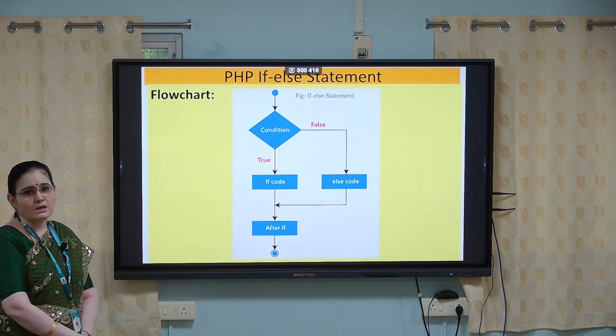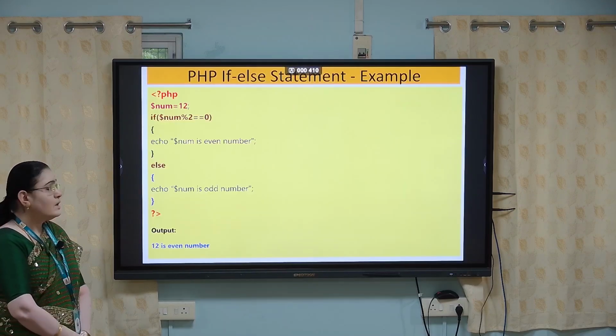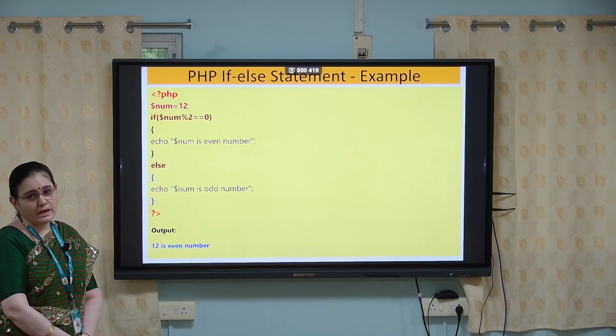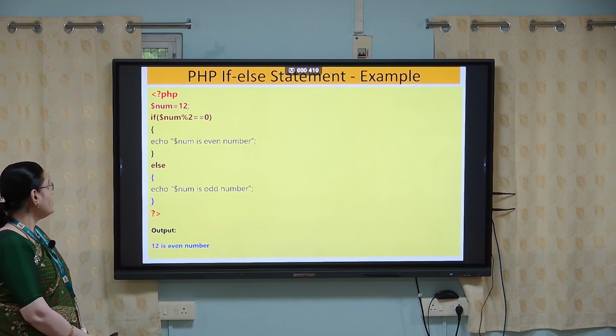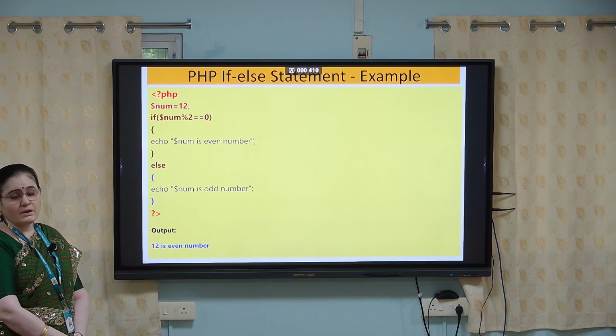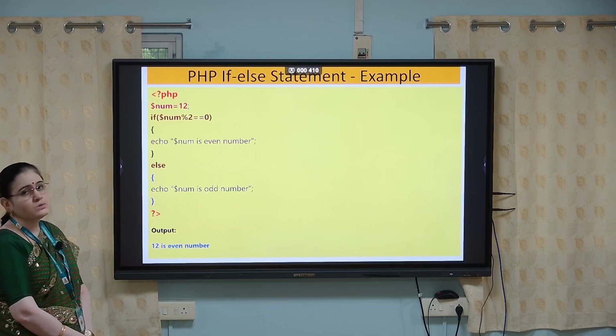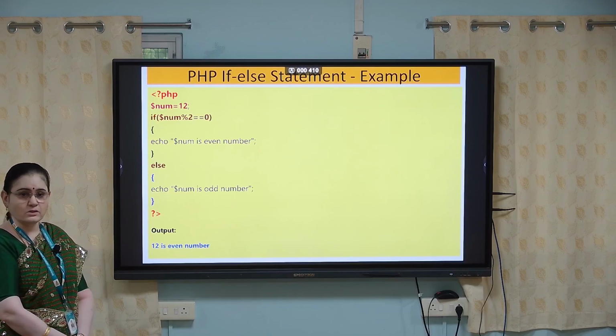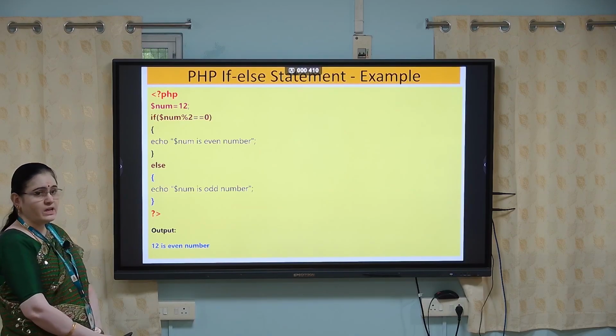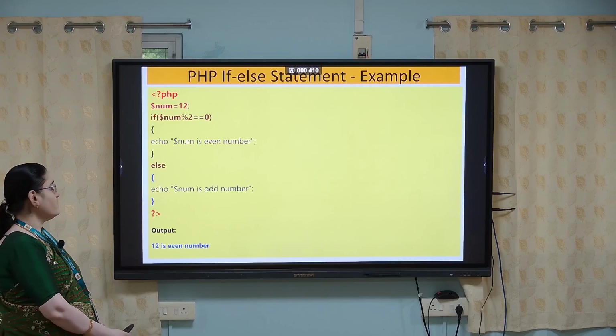After the execution, it will go to the next line of the program. I am going to explain with an example. So here I am going to give the value to the variable, and I am going to check whether the remainder is equal to 0 or not using the mod operator. So I am naming the variable as num and assigning it with a value 12.